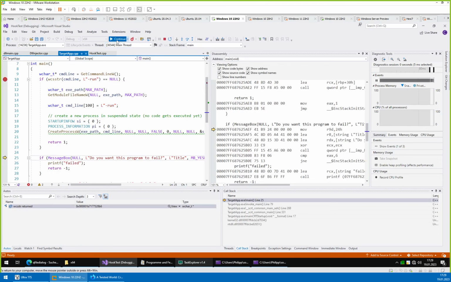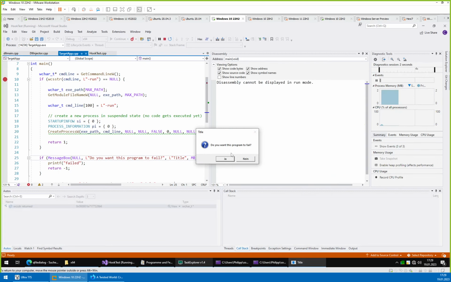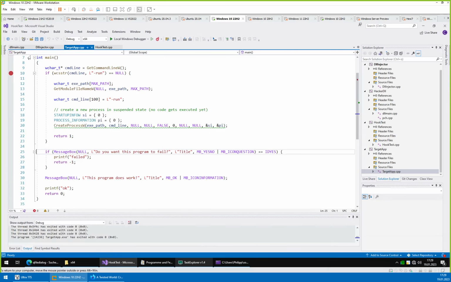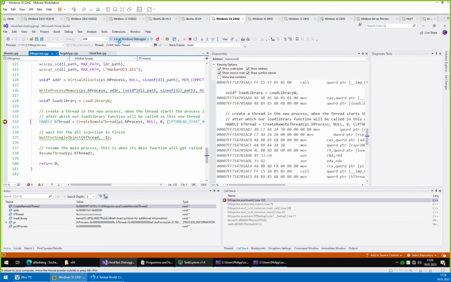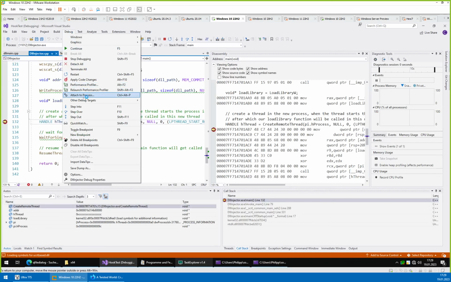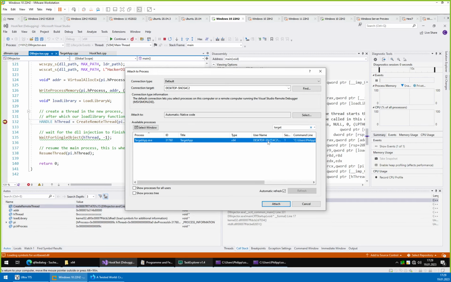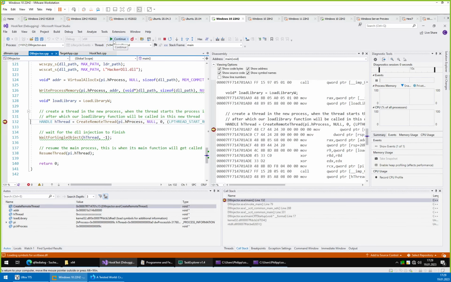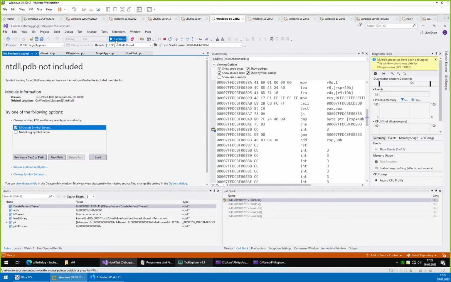And now if we run, the second injection failed. Why? Why? The second injection failed, and we need to debug that. Okay, so we are here, debug, attach to process, attach, continue.